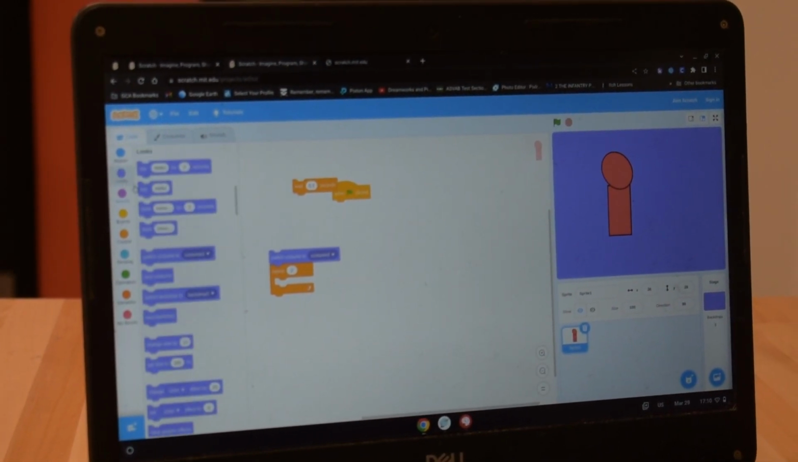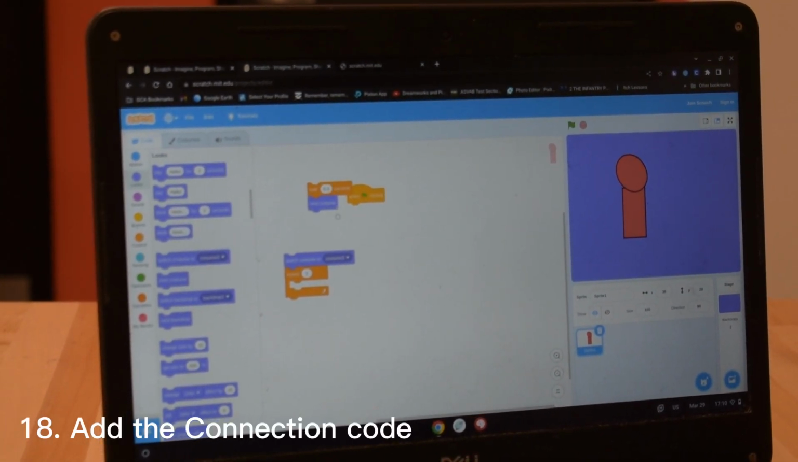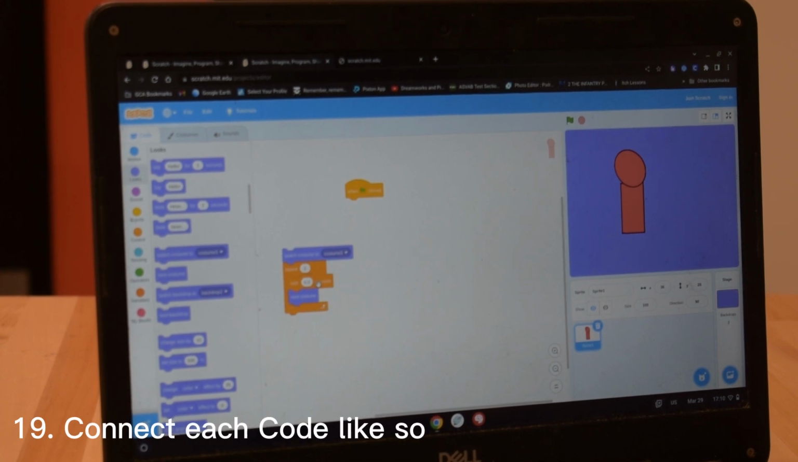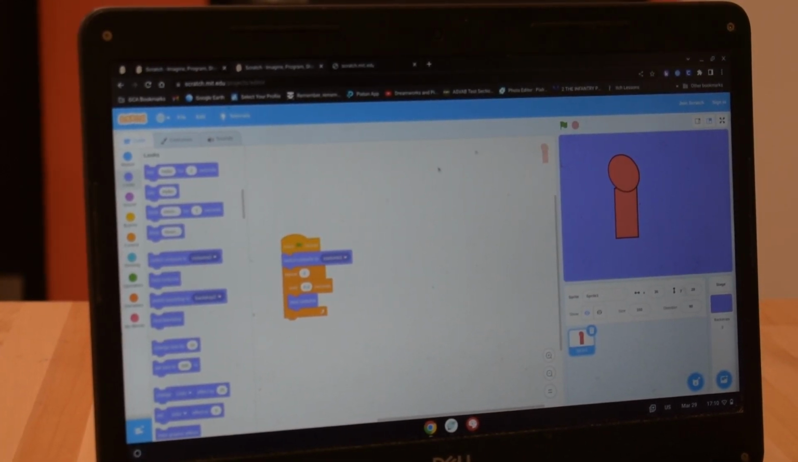And then we go back to the next step. Then we drag the wait into the repeat and put the flag on top of it. It's like a sandwich.